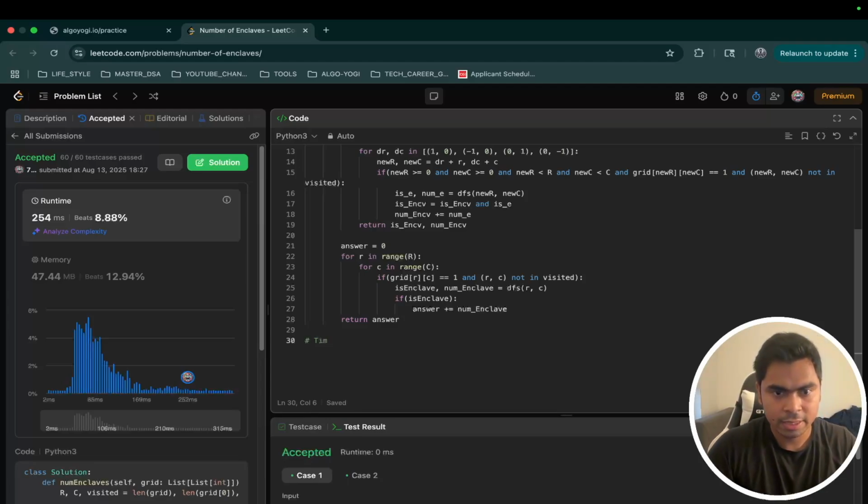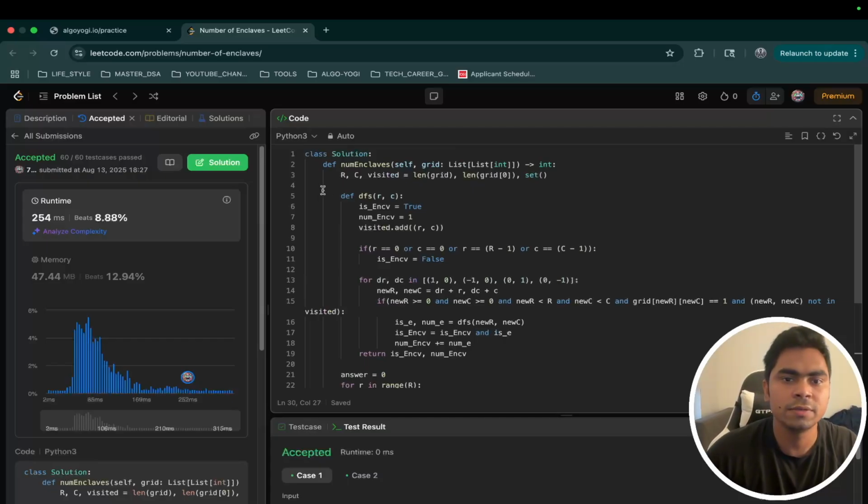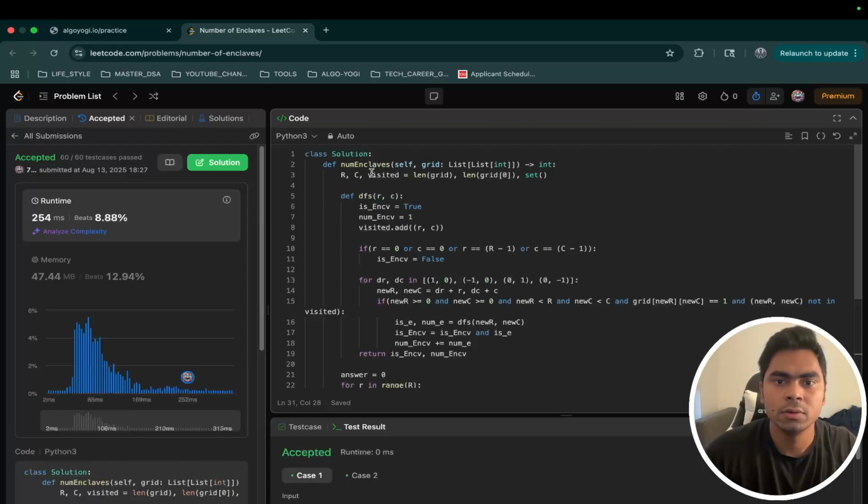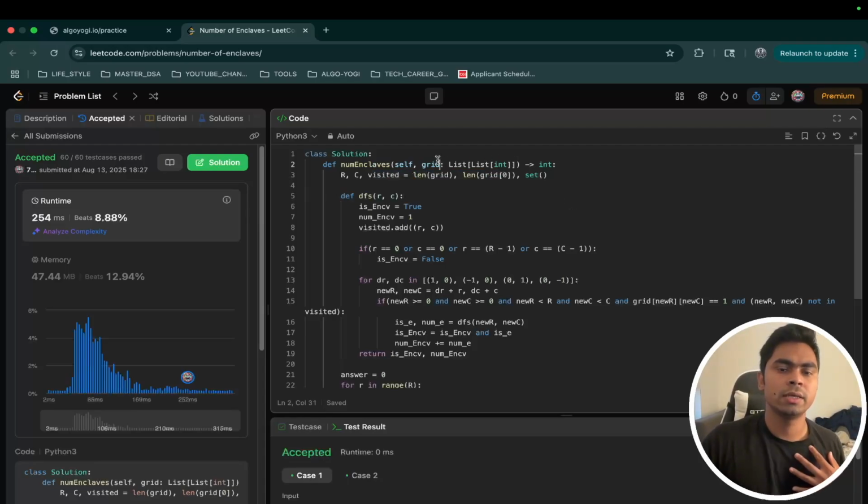Time complexity is big O of n cross m. Worst case, you're traversing the entire grid, even through DFS. Worst case, everything is all 1. You store it into your visited set, so that is why. And your space complexity is also big O of n cross m because of the visited. And I think that's the only memory we are storing. Otherwise, the grid is given to us.